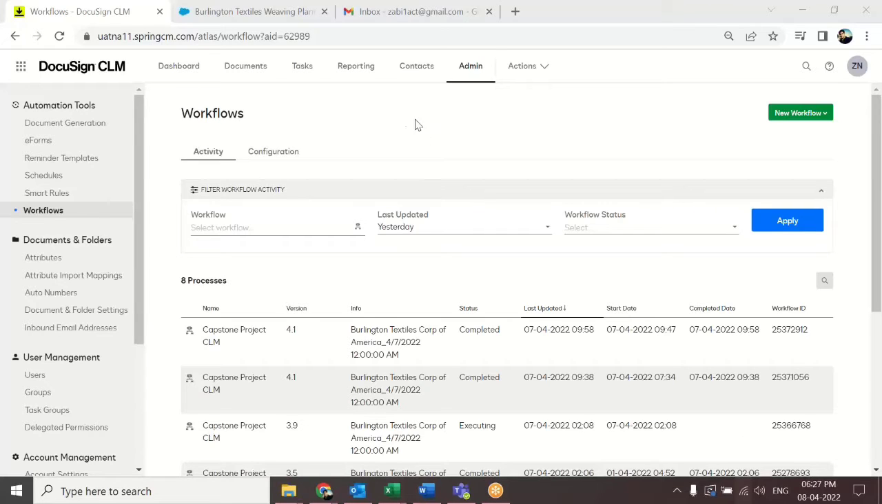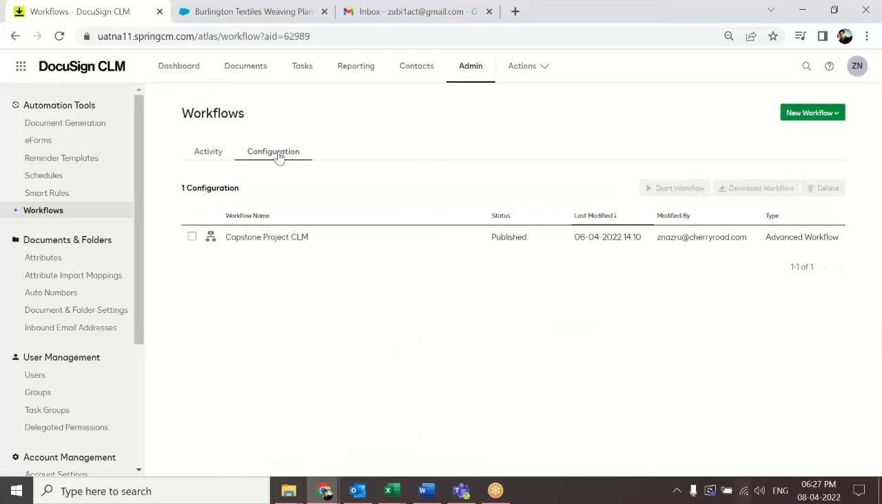Okay, so under admin, there is a workflow. Under workflow, we have two options here. The first one is the activity, and the second one is the configuration. So let's go ahead with the configuration first, and then we'll come back to the activity part. So under configuration, we have our workflow.